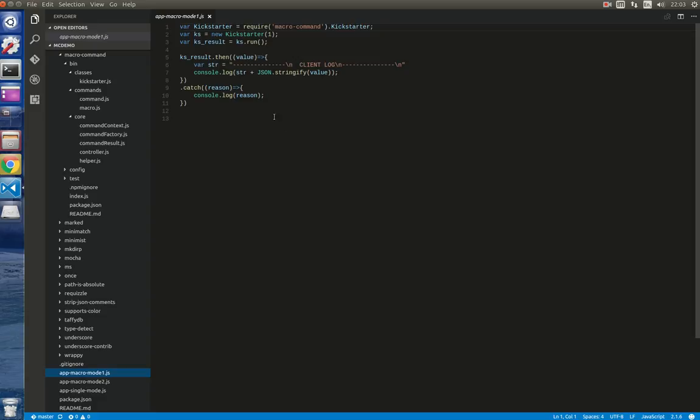In the next video I want to show you how you can build your own command. So you already saw that it needs to create a new promise and makes use of the command result. But I will explain that in more detail in the next video.